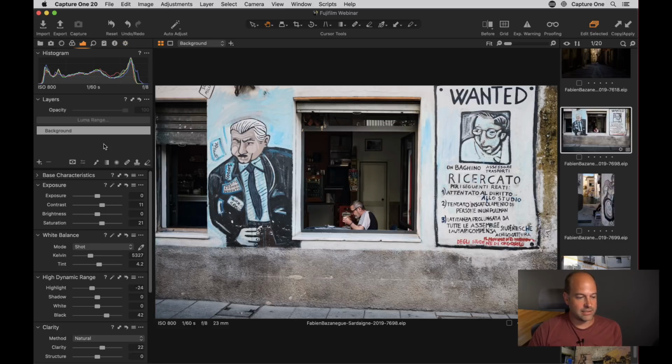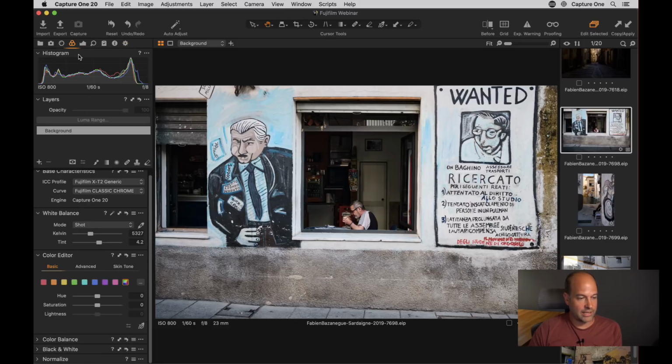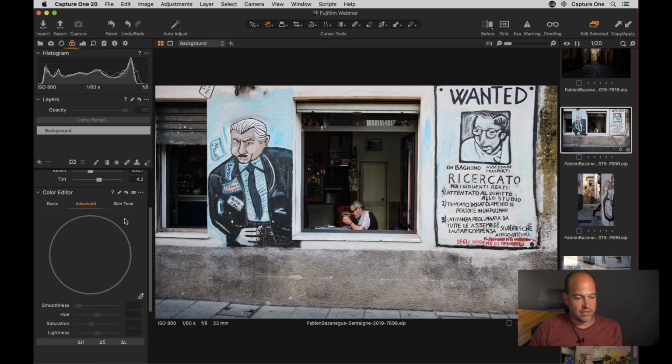But as I said, what we can look at in the next session is the more advanced things like the advanced color editor, specific skin tone edits, working more with layers and so on. But you don't need to do all of that to get great photos. It's just more skills you can add to your tool set, if you like, to get the best out of every single shot that you've taken.